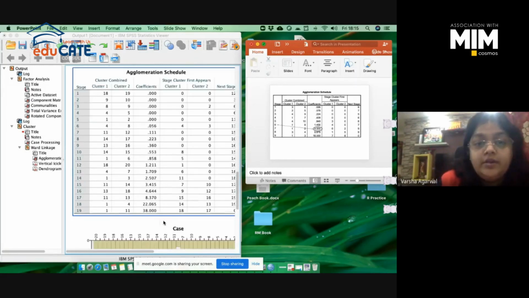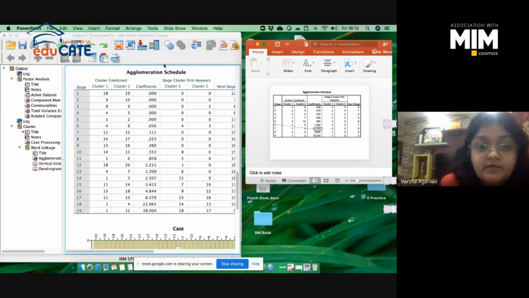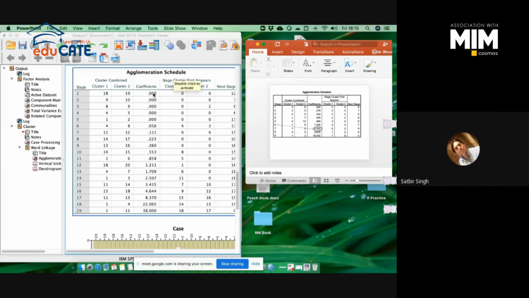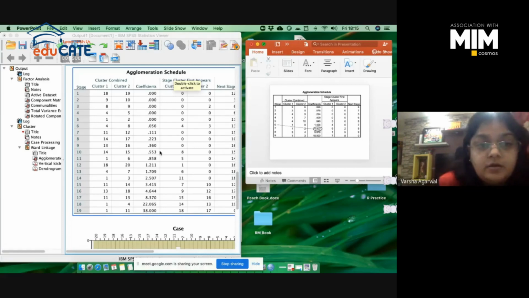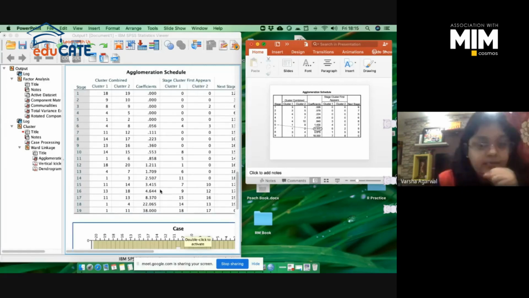So now we need to apply, as I told you, that elbow rule. Start analyzing this column, coefficients, and see where you are having the maximum significant distance. First time, when you got it, at 17 or 18?